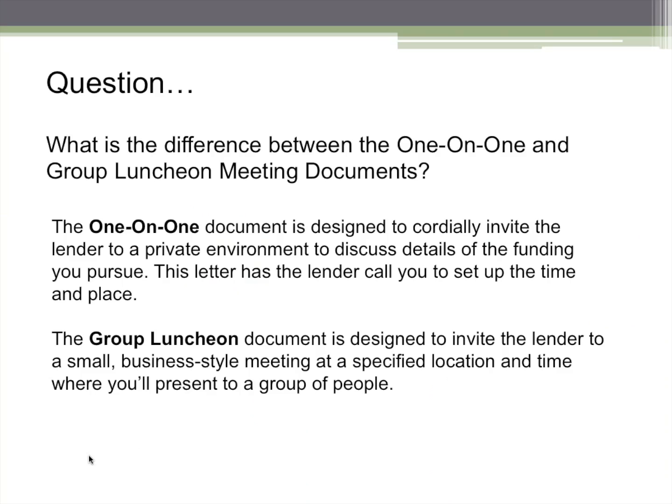This letter has the lender call you to set up the time and place, so it's basically a private meeting. I'd love if I could get some of your time to explain why I can help you do better on your investments. The group luncheon is designed to invite the lender to a small business style meeting at a specified location. So join me for a group luncheon.